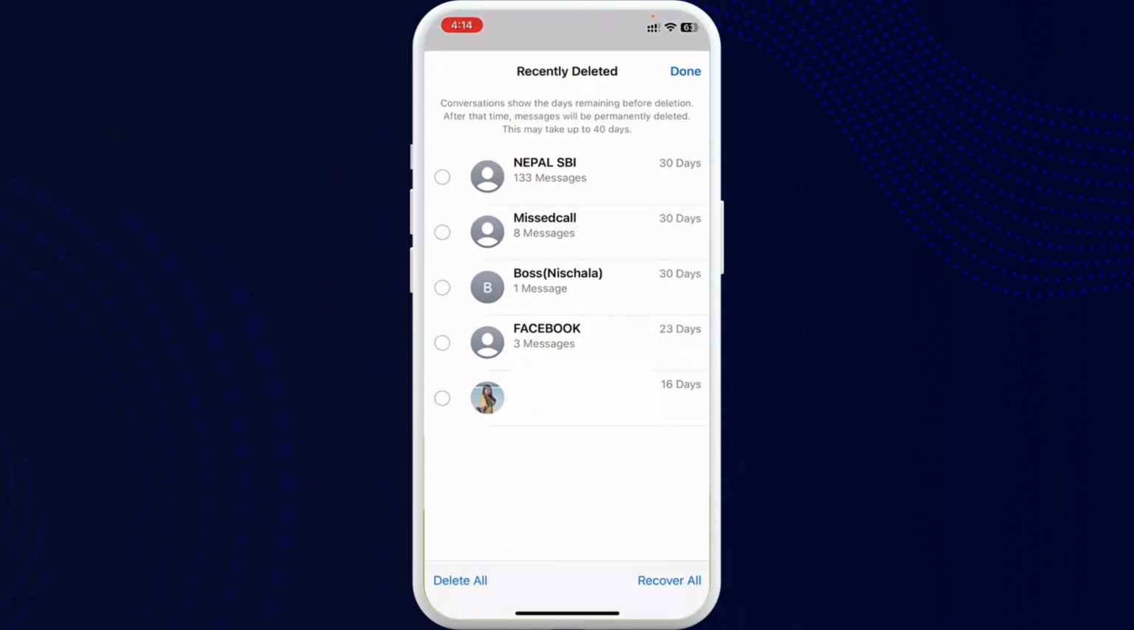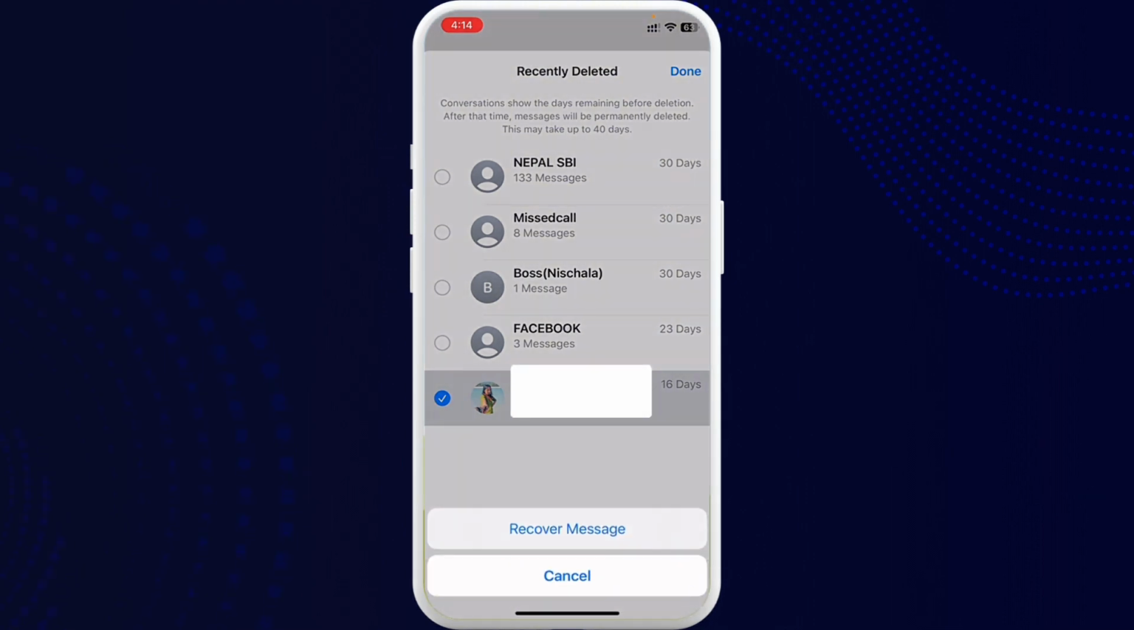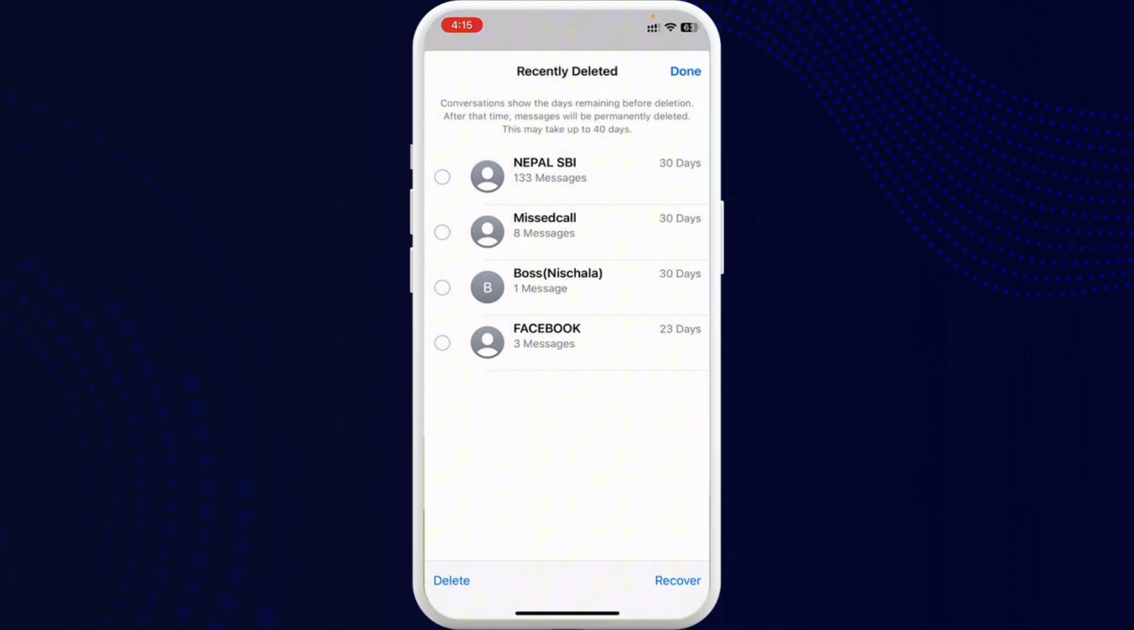Here you can see you can only recover the messages within 30 days. Like if you have deleted the message within the last 30 days, then only you can recover it. In order to recover it, go ahead and select the message that you want to recover. Now you can see the option called Recover right there. Go ahead and tap on Recover, and once you tap on it, you can again see the option called Recover Messages. Go ahead and tap on it. Once you do that, your message will be recovered.